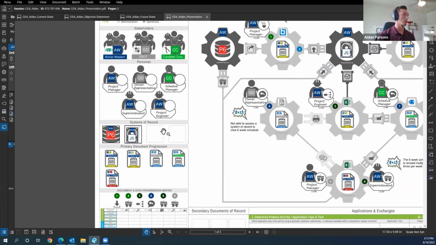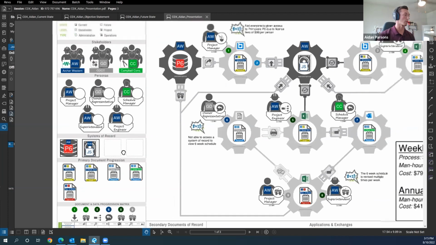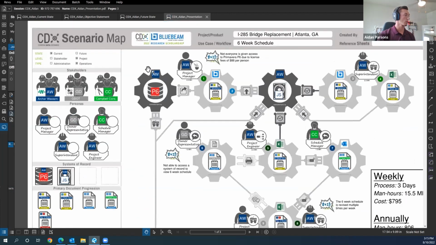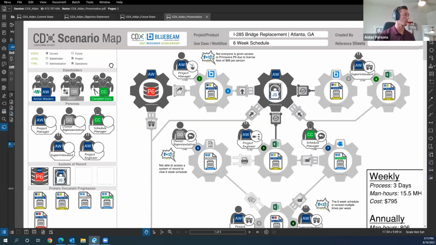Next, we'll go to the system of records. We are using P6 and the job site server. This is a local server that we're using for our job site. Next, we'll jump into the workflow.